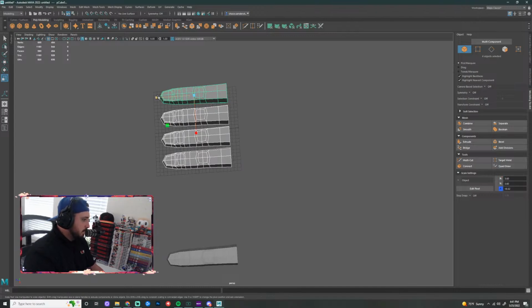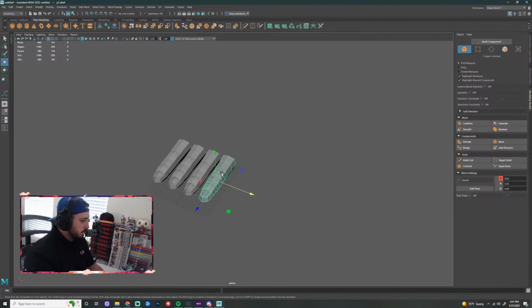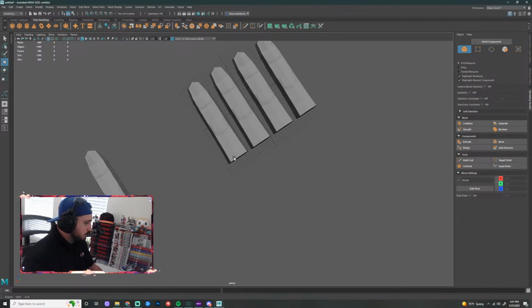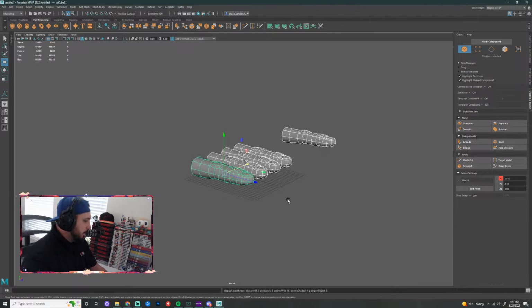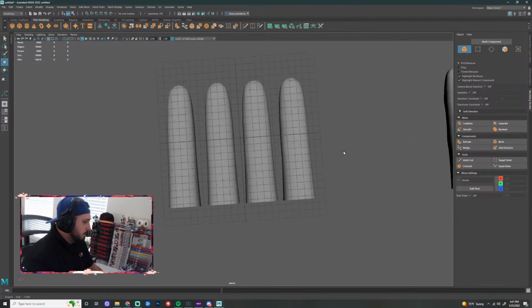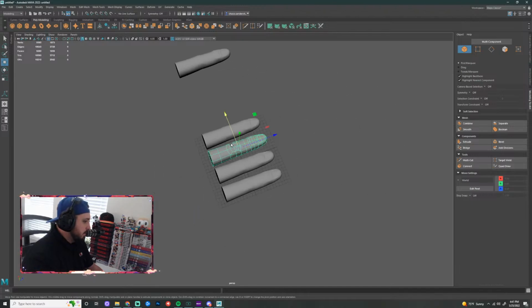Okay. Might just elongate these just a little bit, which means I need to take this one, Control D one of these, and put it over here. Okay. So we should have 5 really nice looking fingers now, right? This one we're going to use for a thumb, so we'll do that in a little bit.